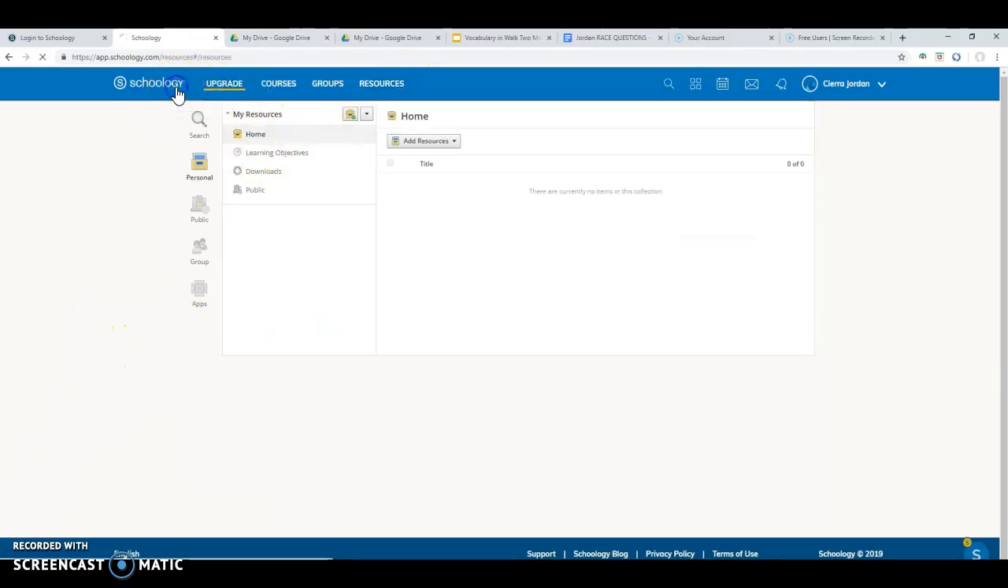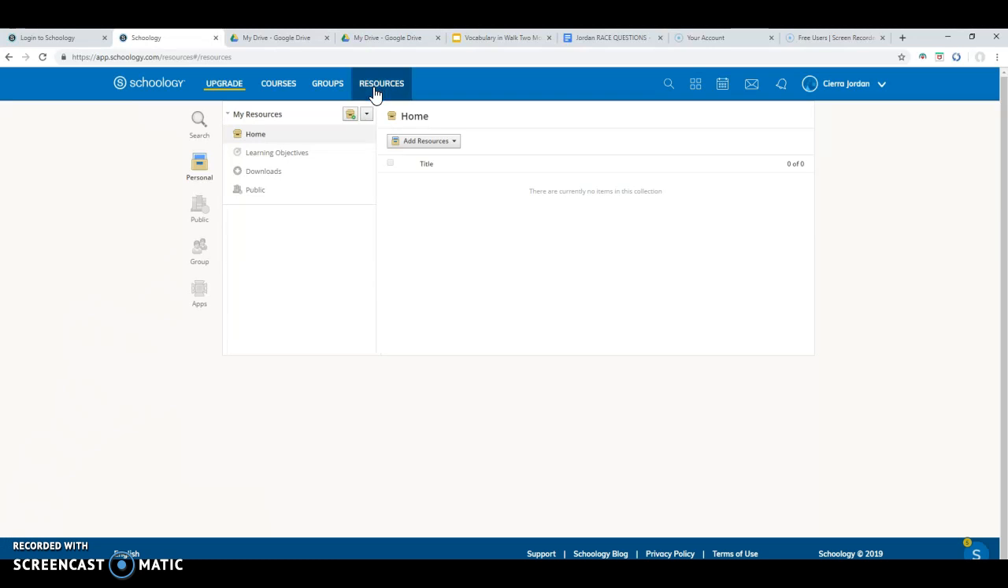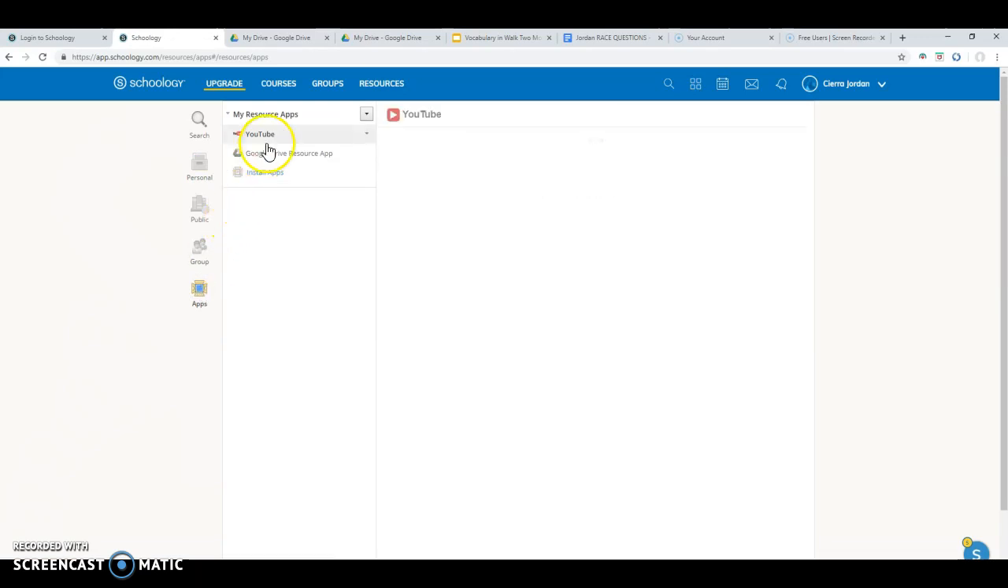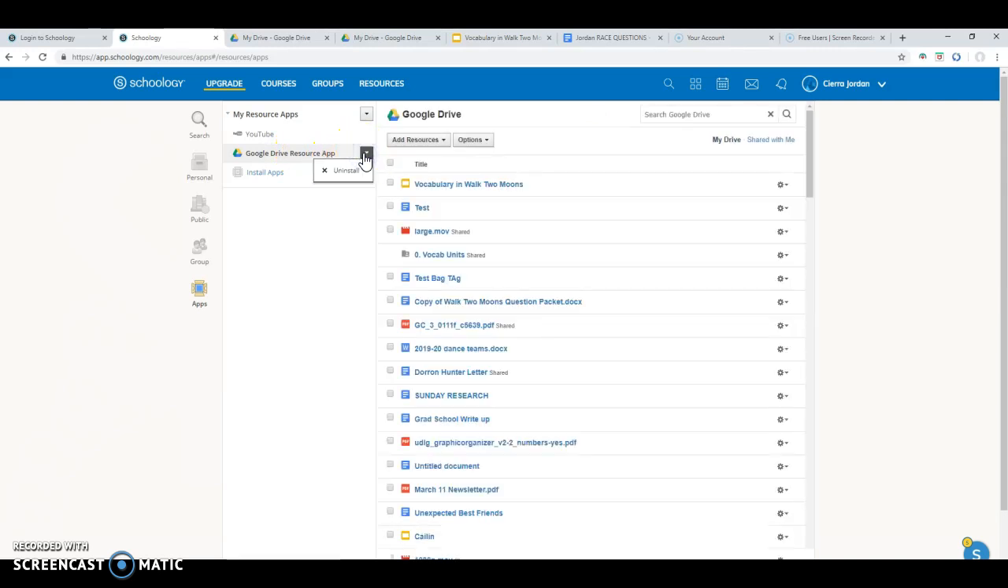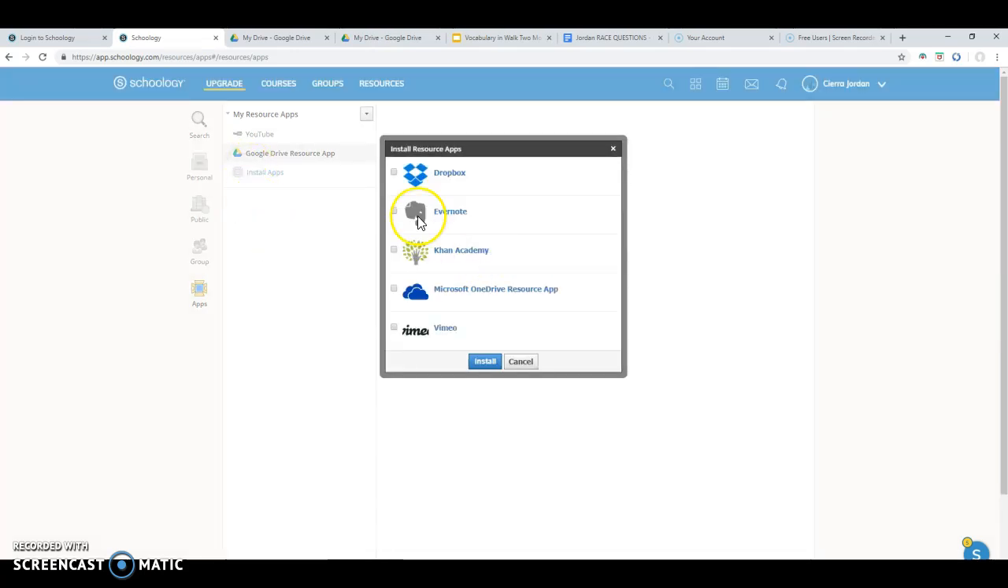I feel like I did that kind of quick, I'm sorry. So you would go to your home page, go to Resources, and this is where you want to go to your apps. And you will see that there's a YouTube, there's Google Drive. Mine is already installed, but if you ever need to install anything right under there, you can agree to install apps. And you can see they're real easy to get in.